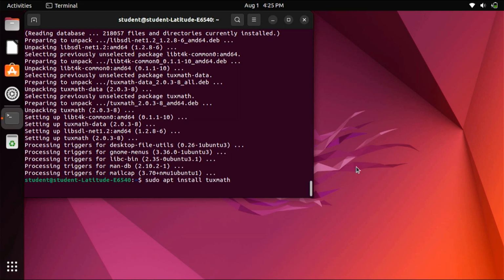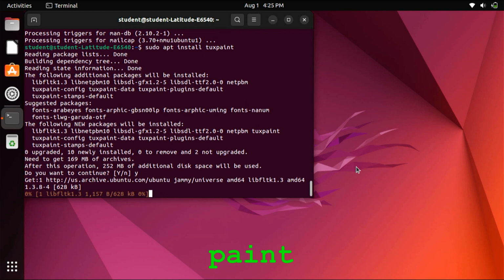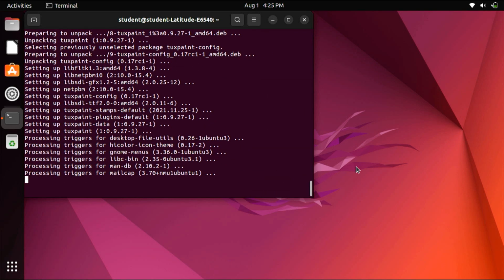Next, arrow up, erase math, and type paint to get tuxpaint, an art program that kids seriously go ape for. I mean, they do. Press Enter, type Y, and press Enter. Now, we're done with the terminal window.